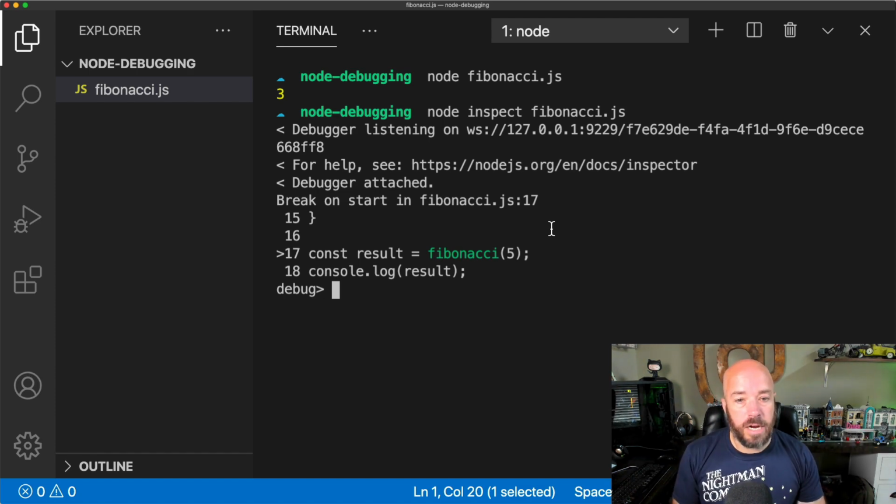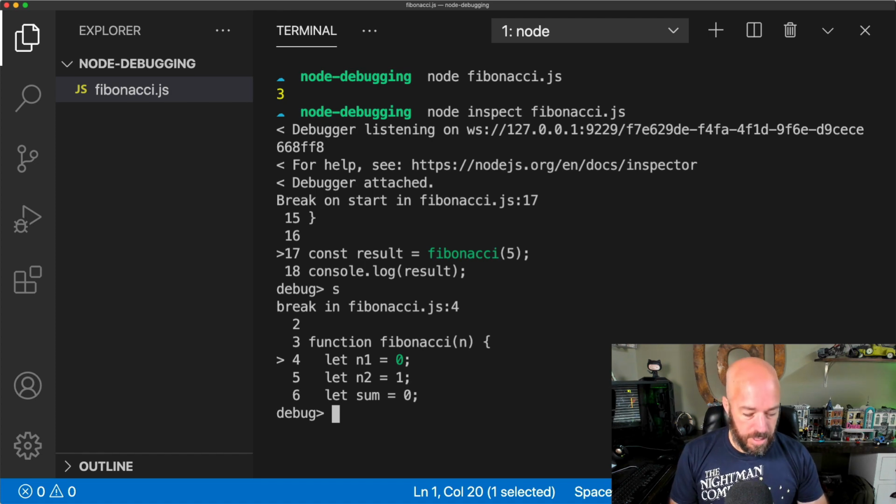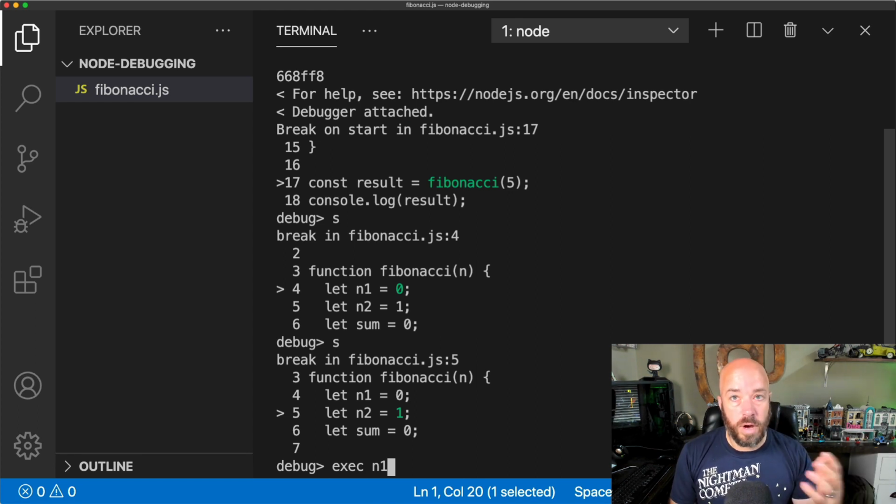To keep on going here, we can step into this code. So I'm just going to use the S command, actually type an S and press enter. And that will step into the Fibonacci method here. And then let's step again. And you can see as we're moving along, it even highlights the number green so we can see what line we're on. Now at any given point in time, we can see the value of a variable by doing exec and then what variable we want to see.